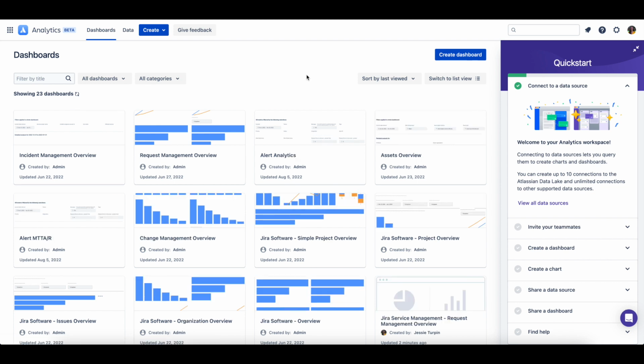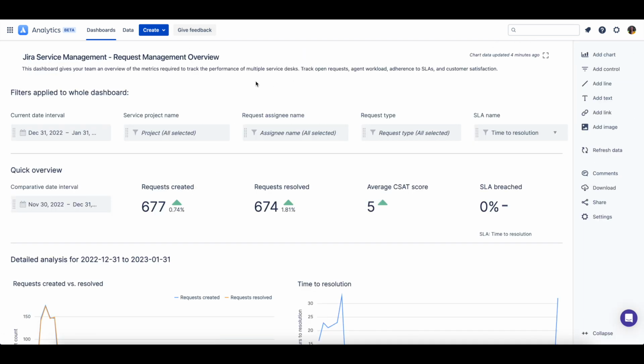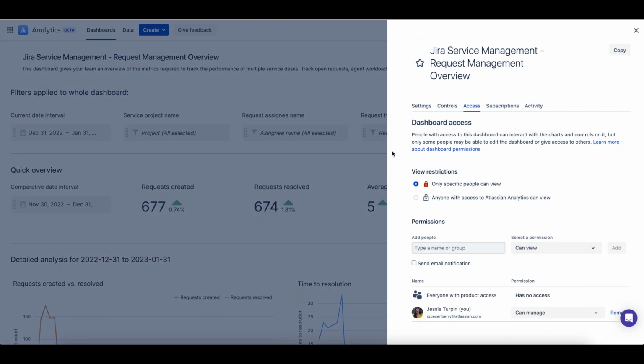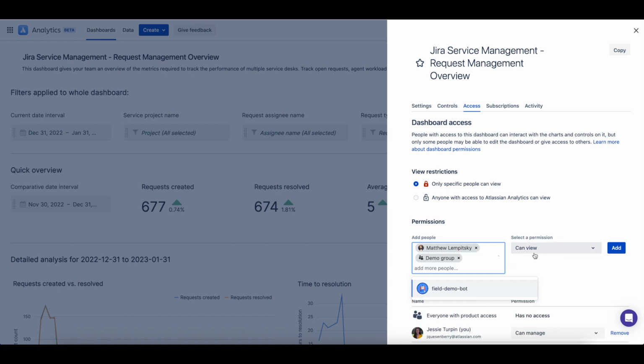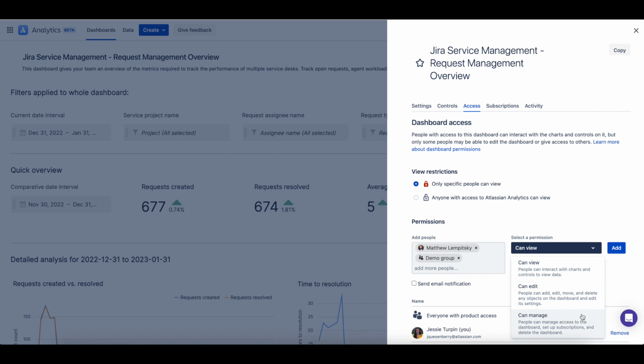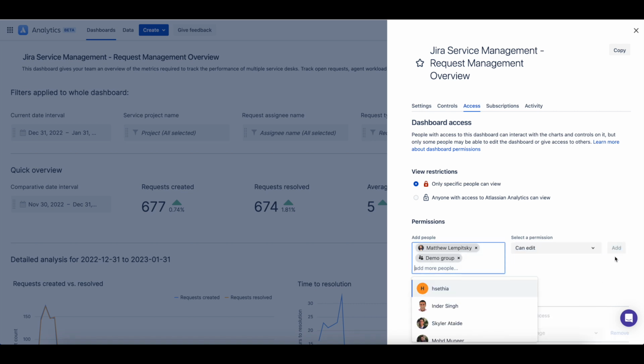Additionally, you can also grant access to a single dashboard from within the dashboard settings. Clicking the Share button of the dashboard sidebar will open the Access tab, where you can grant users or Atlassian groups access to this dashboard. Again, you can set their permissions level, and clicking Add will give them access to this dashboard.